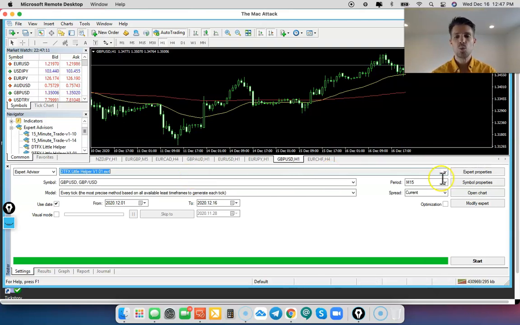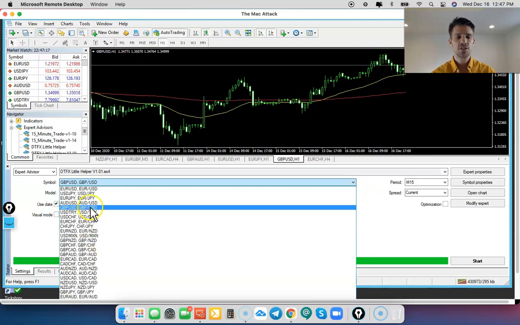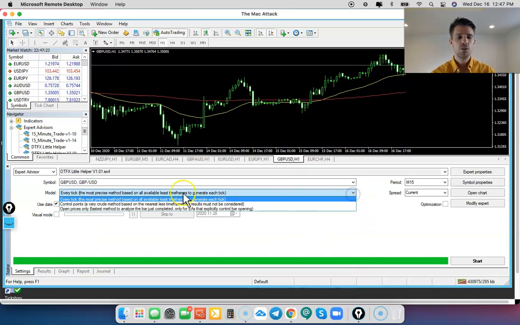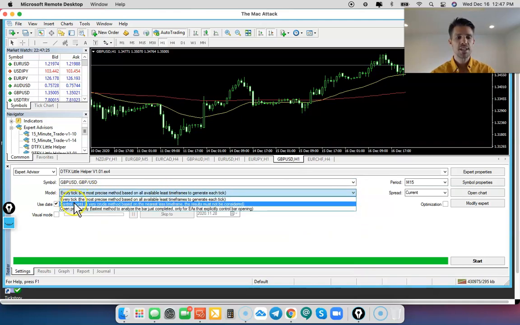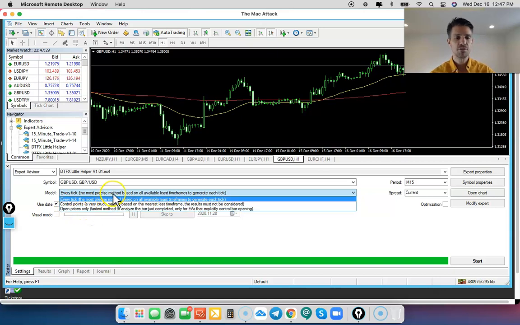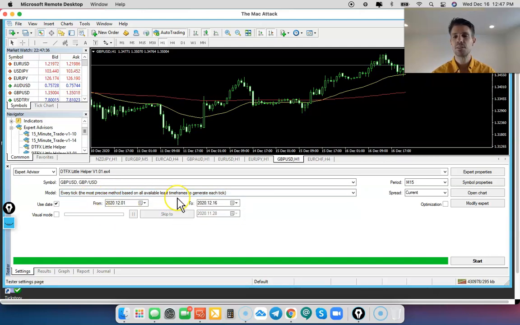So I'm going to select what I want to use. In this case, I want to use the DTFX little helper. I'm going to select what symbol I want to trade it on. Let's just use the pound dollar for the heck of it, but you can select anything you want. So we'll use the pound dollar. Over here, you can select every tick, control points, or open prices, and these have different advantages, I guess, to each one. So we're going to use every tick to get the most precise reading possible.